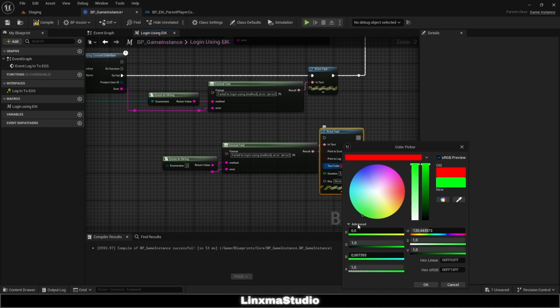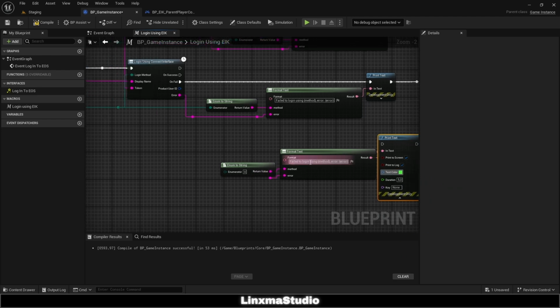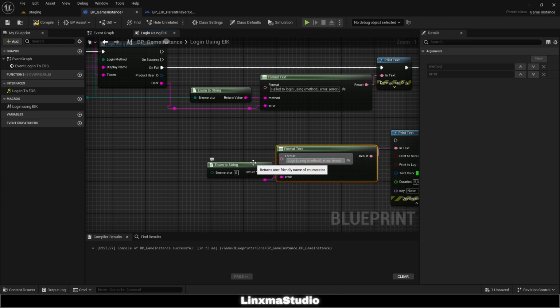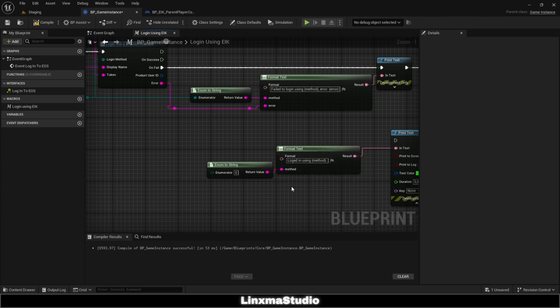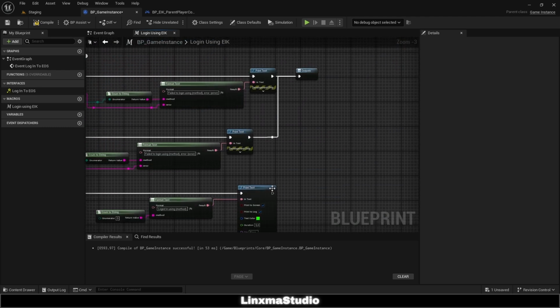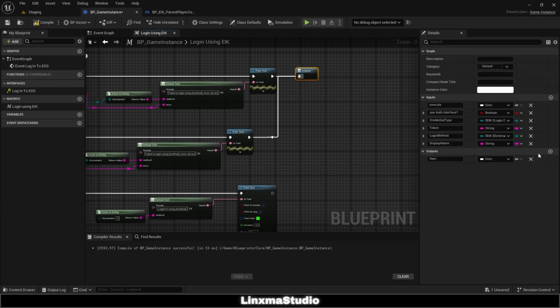Change text color to green. Change message to logged in using method and delete error part of text. Connect our print text to on success pin. Let's actually change output pin to success and add one more for failure.